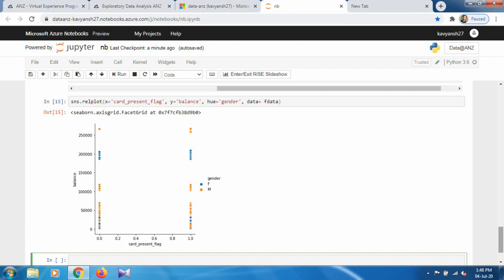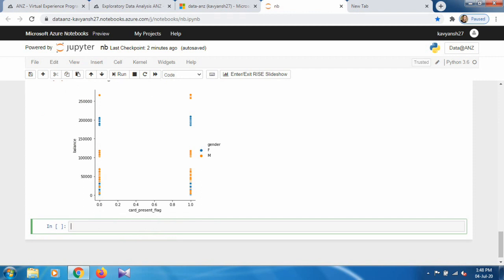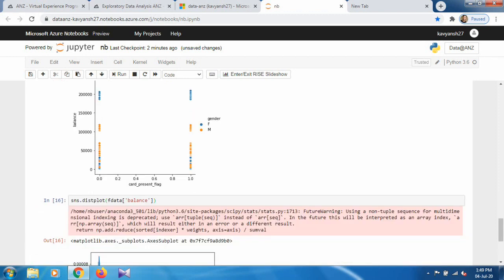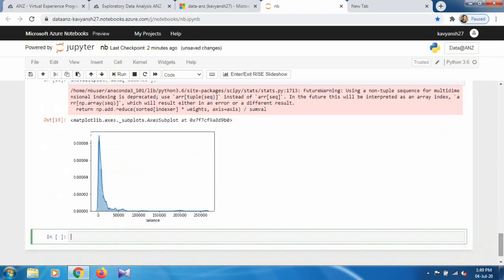So for this I'm going to plot the balance to get the outliers. For this, sns.distplot, and inside this you will give the data, and we are going to use the balance. Once you click on Shift plus Enter, it will show you the histogram of this one.